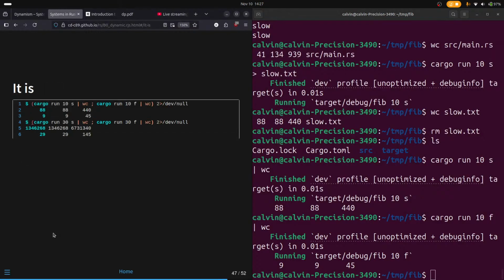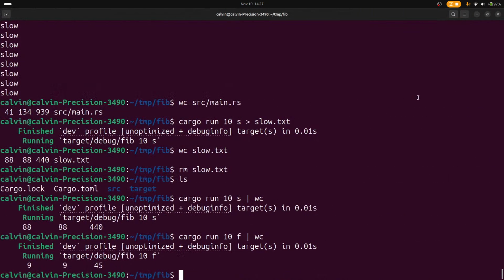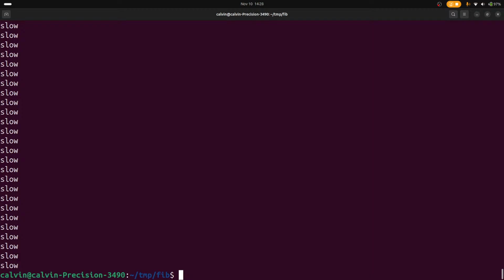So what if we write a little more sophisticated script? I'm going to run both of these at the same time, and I'm going to capture some stuff. So I'm going to cargo run 10f. Then I'm going to semicolon. Oh, semicolons in bash, it's the same thing. It's ending the thought. Then I'm going to cargo run 10s. And we can just run those at the same time and see what happens.